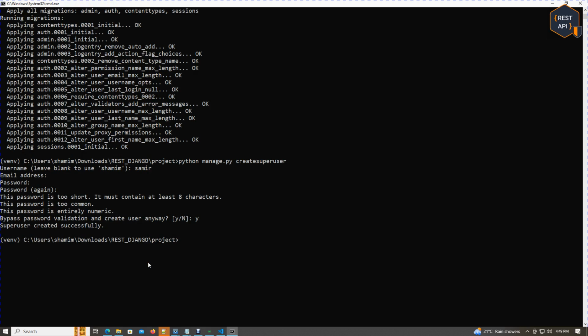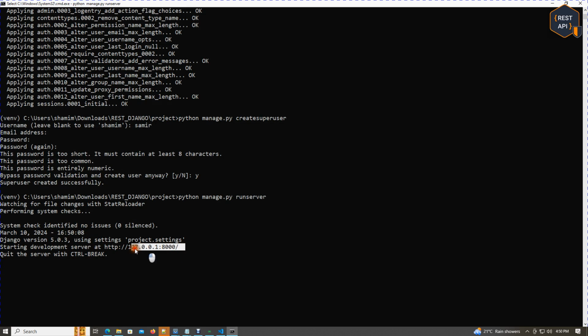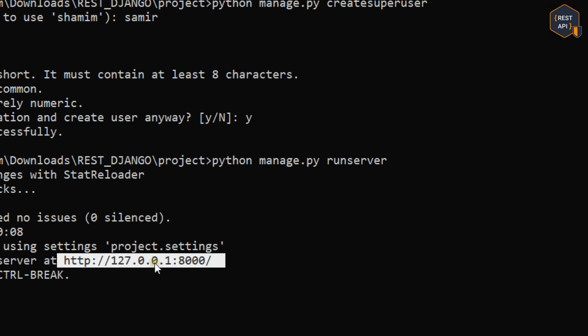Good, we are going to run our project for the first time. Run our project, then python manage.py runserver, then click enter. So server itarun kwenye local IP address. This is a loopback IP address, this one 127.0.0.1, and this is the port number.